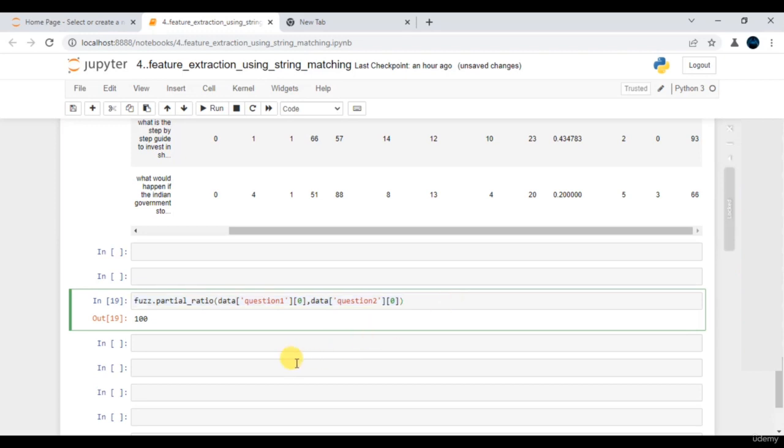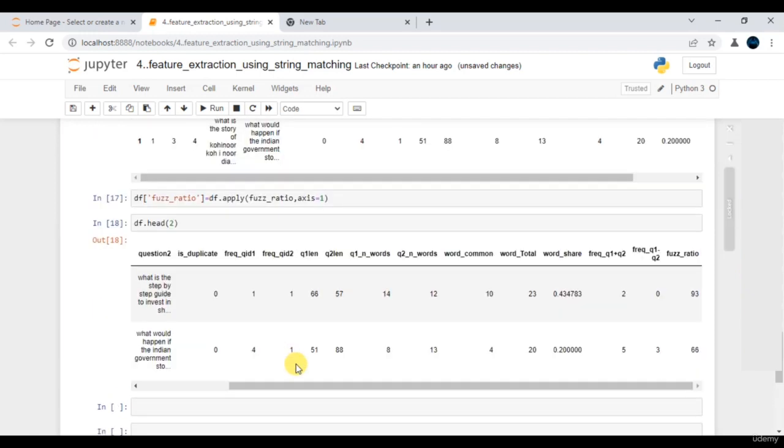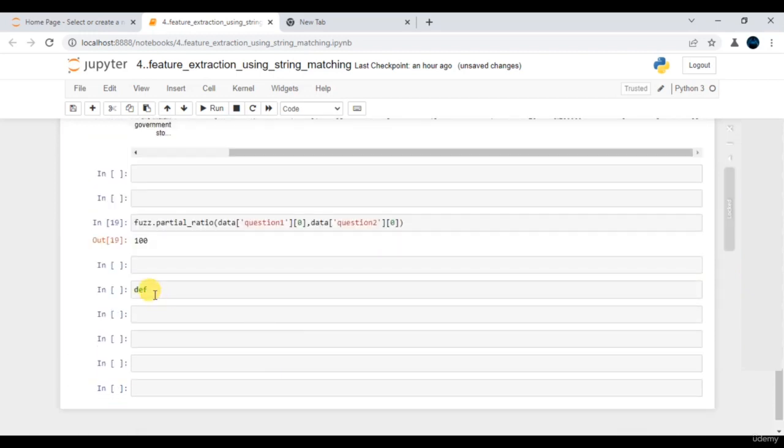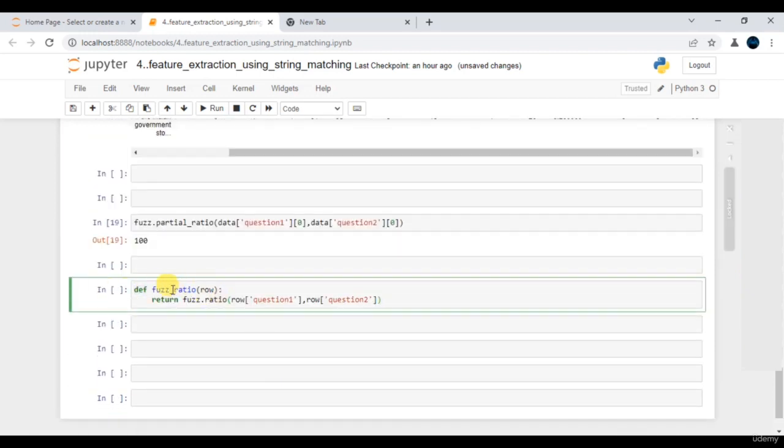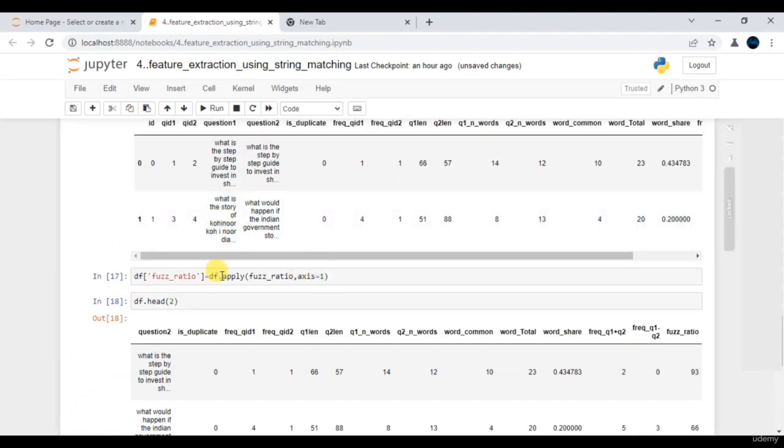Now let's define a function for this partial ratio. Let's say the function name is fuzz underscore partial underscore ratio. I can paste this entire code and modify it. Here I can think of calling partial along with the ratio, so I will say partial underscore ratio. Cool. Now the moment I execute this line of code, similar stuff, nothing fancy.